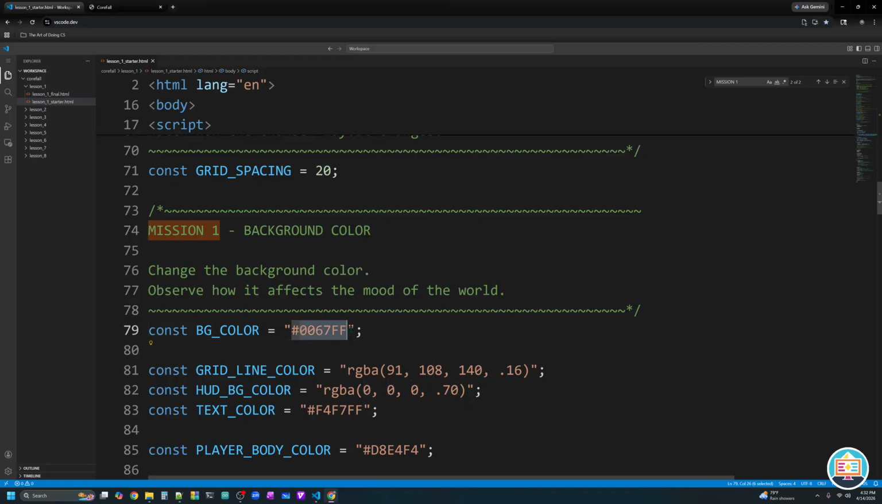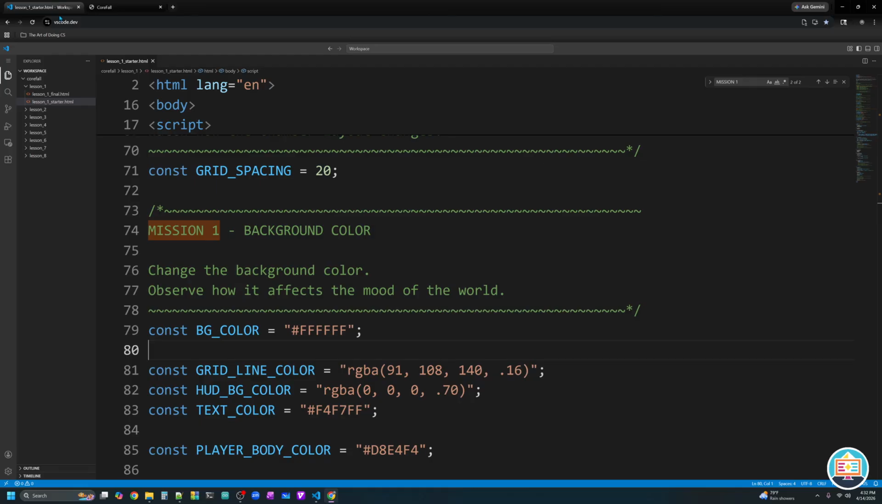So let's raise the blue channel. All right, so now we see more blue. What if I bring everything in? FF, FF, FF. So give me all the red, all the green, all the blue. Hey, it's white. All right, so when you mix all of our colors in equal proportion, you get white.